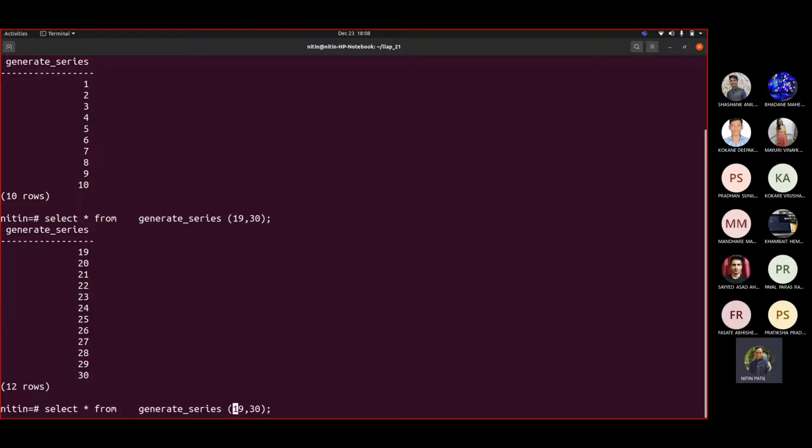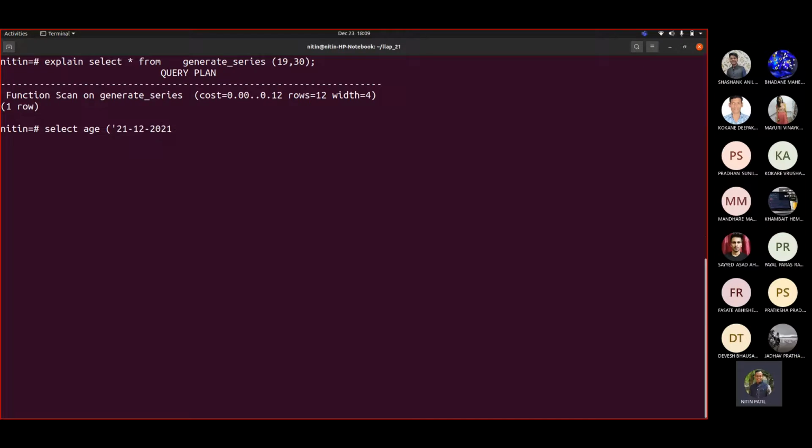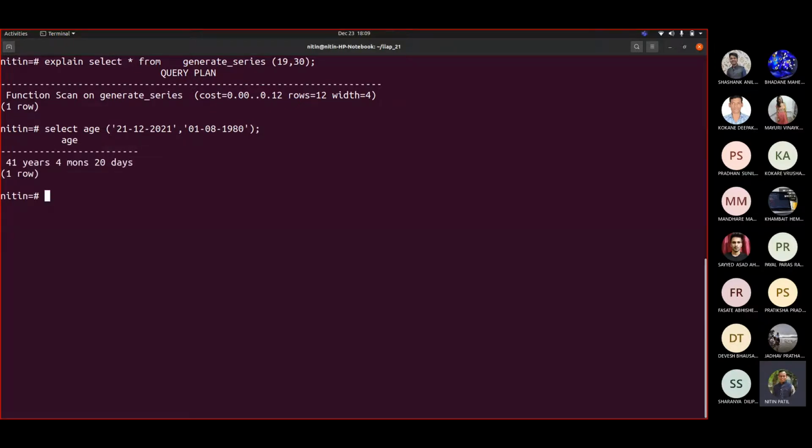Now if I write explain here, this is a function scan. Whenever you are using a function, it will show you a function scan. Suppose we use select age with two dates, 2021 and 01/08/1980. It will show you the age.